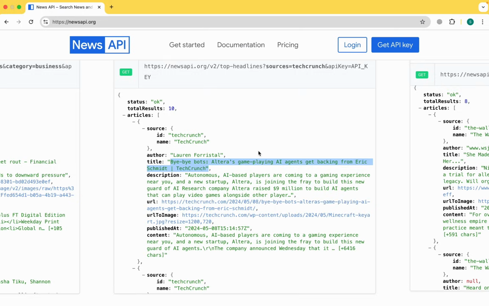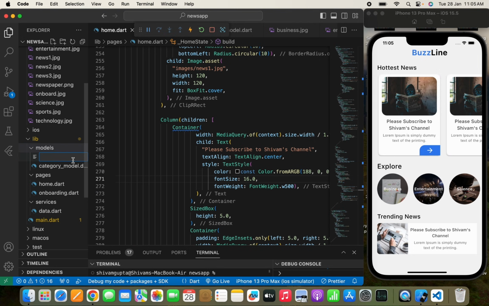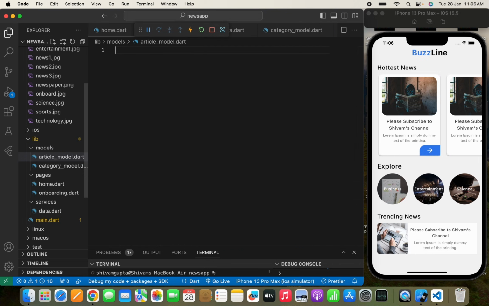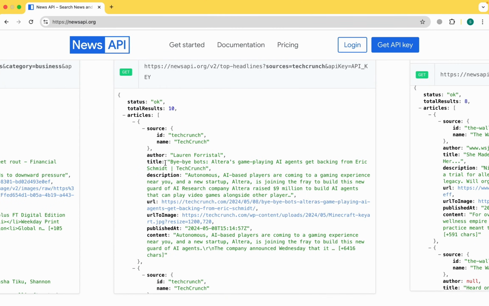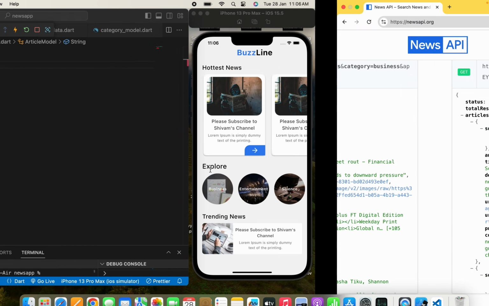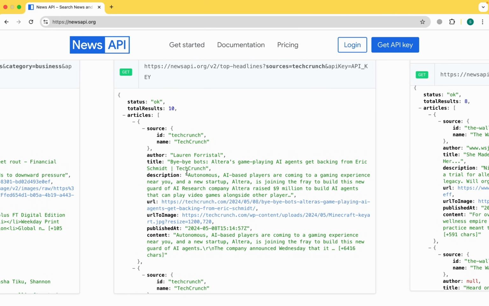These are the three things that we need to get in our hottest news section. So for that I'll move to the model folder and create a new file, which is an article model, something like this. I'll write article_model dot dart. Once we have done this, I need to pass a class name, which is ArticleModel. Here I'm going to write a string. The reason for writing a string is that, as you can see, all the text or sentences are indicated in double inverted commas, so it will act as a string. So we are going to store that in a string.